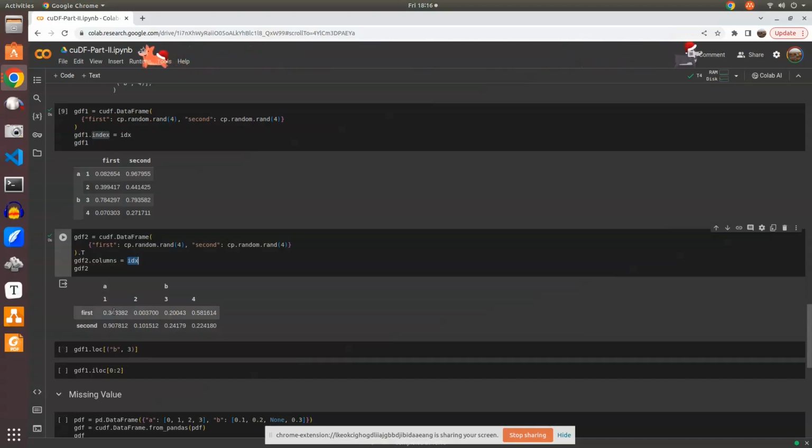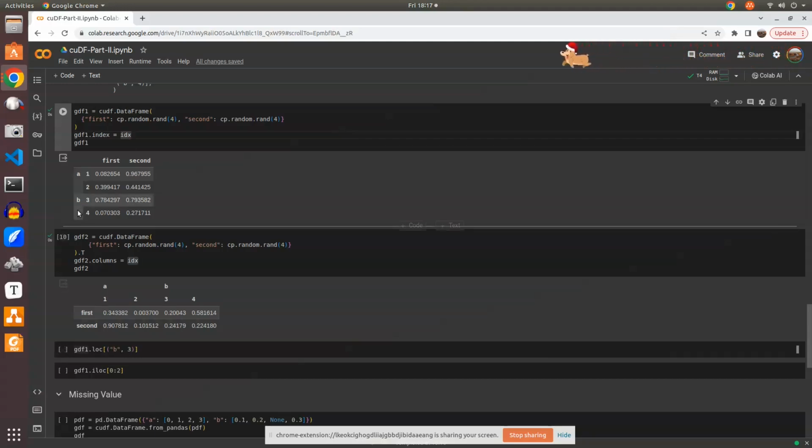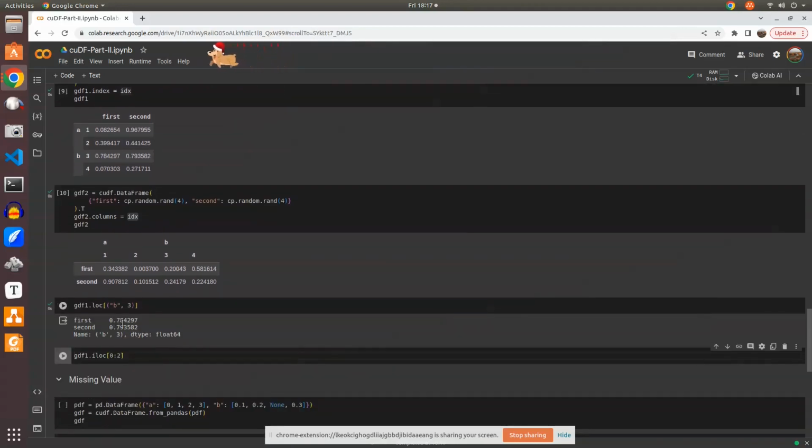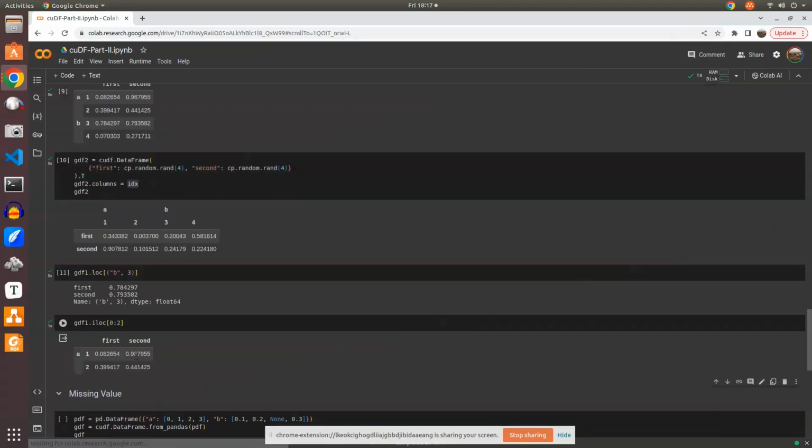Now how do we fetch values from these data frames? For example, here gdf1 is this particular data frame. If you want to get a specific value from it, we just do dot loc b comma 3, which is this one, and it will fetch these two values for b comma 3. Now if you do dot iloc, which is based on position, it will fetch 0 colon 2, which is 0 and 1 excluding 2. That's why we have the first two values. If I pass 3, it will include b comma 3 as well.